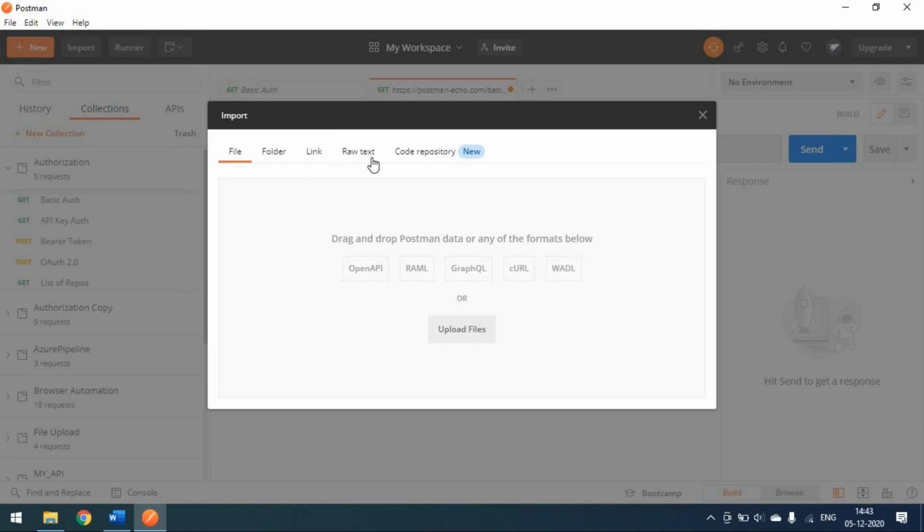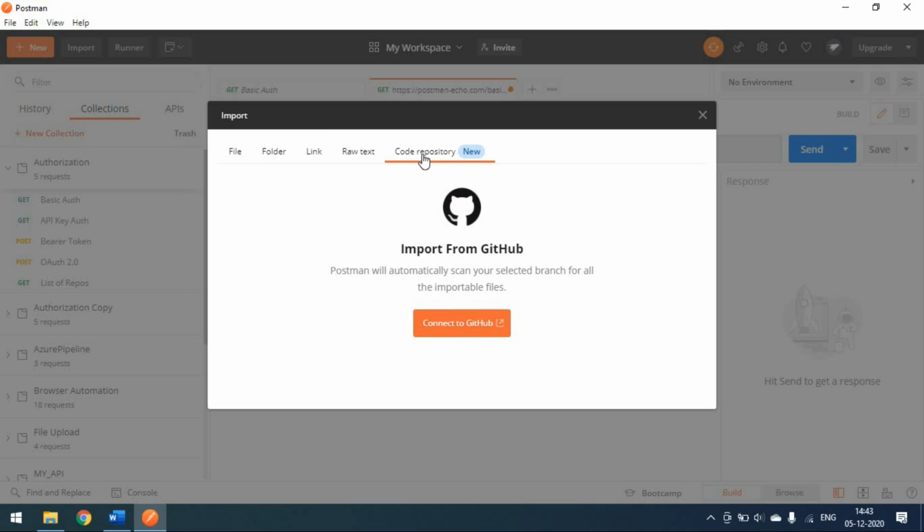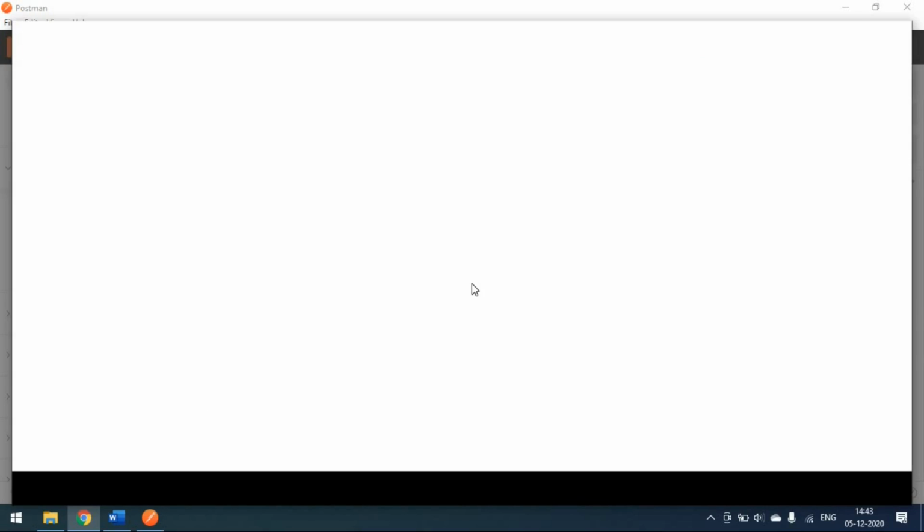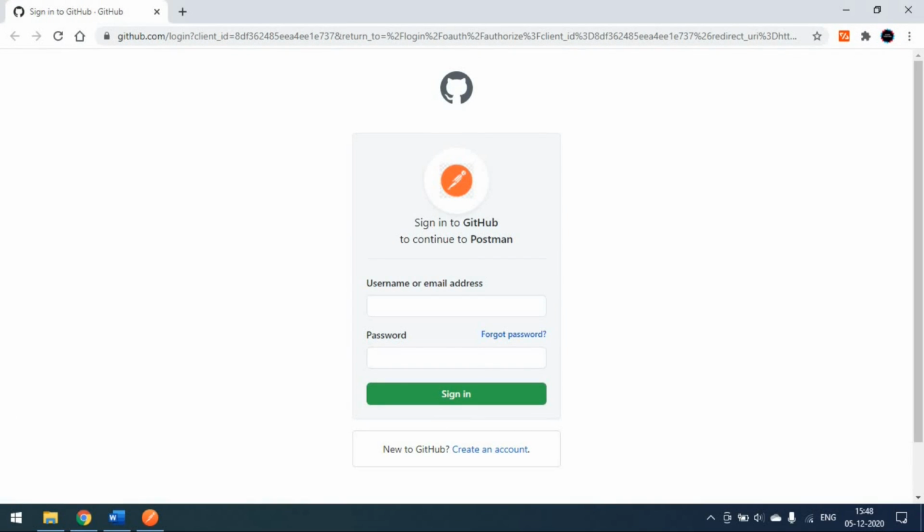So the third, last option is code repository. This is a very new one. You can see it is coming as new. Very recently the Postman team has introduced this option where you have to connect your GitHub repository. By clicking on this button, it will take you to the browser. From the browser you have to connect your GitHub. So the browser is launched. Here you have to pass your username and password of your GitHub account. I'm just typing my password and signing in.